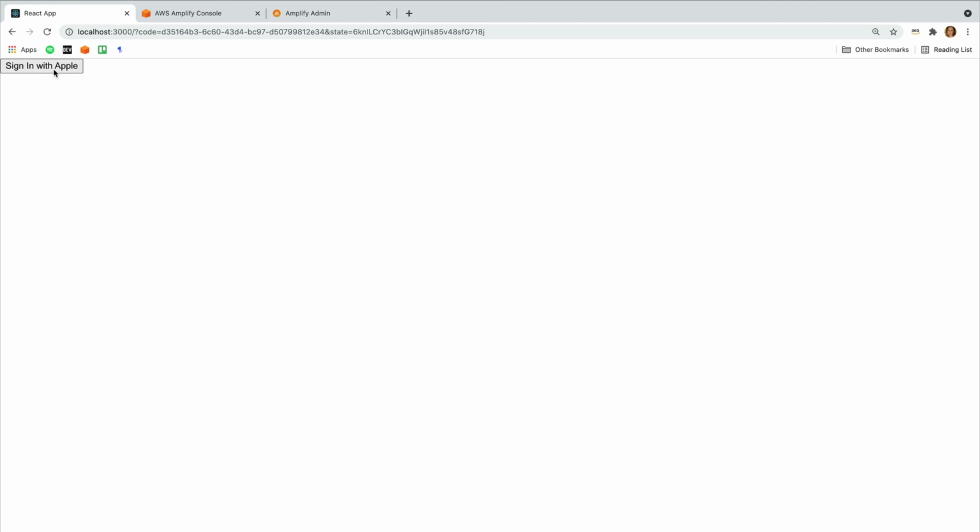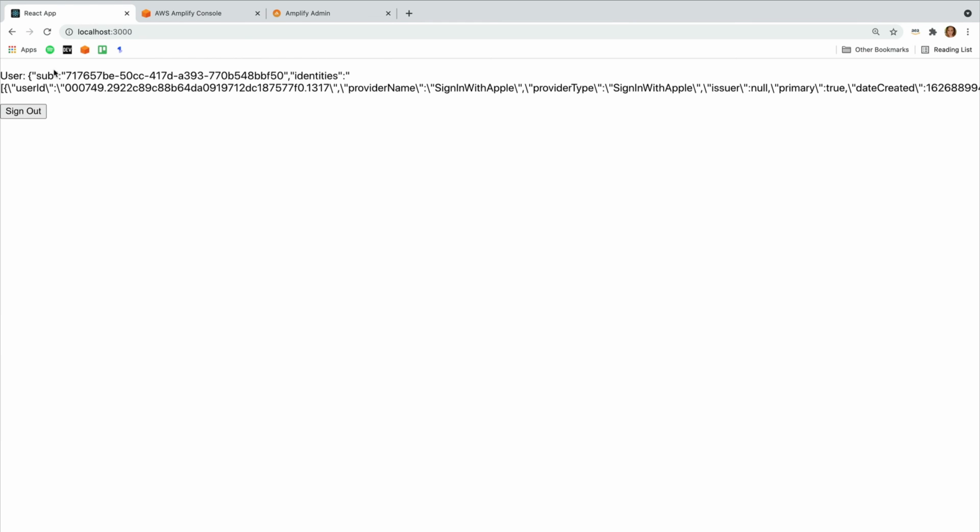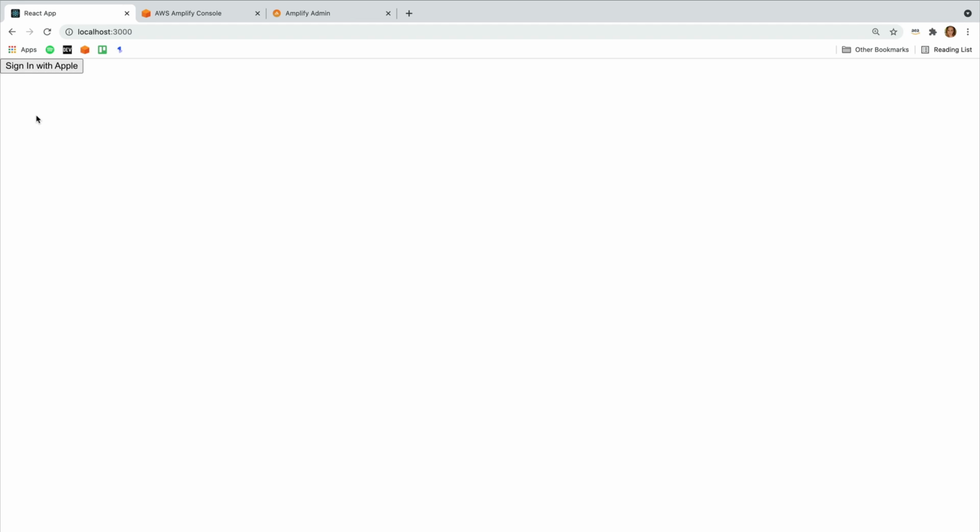So now we'll click on this Sign in with Apple, which works. I didn't have to re-sign in because I was already signed in. And now I get my user and my sign out. Now if I click sign out, I get the sign in button again, and I can keep doing this.